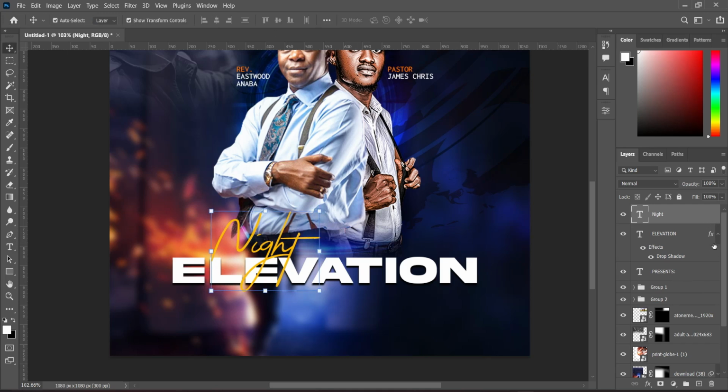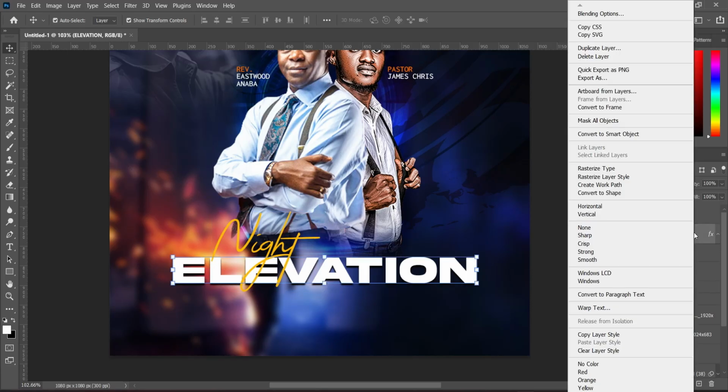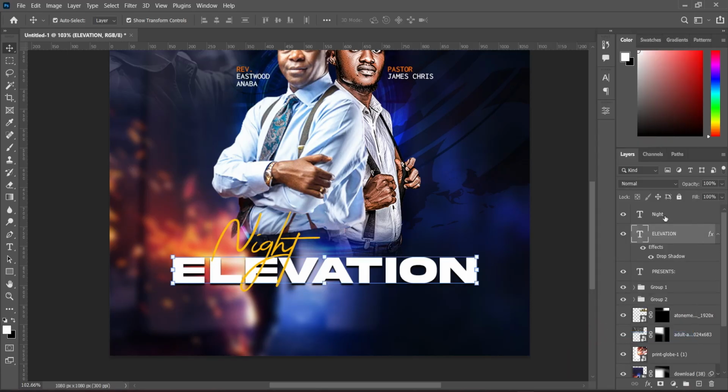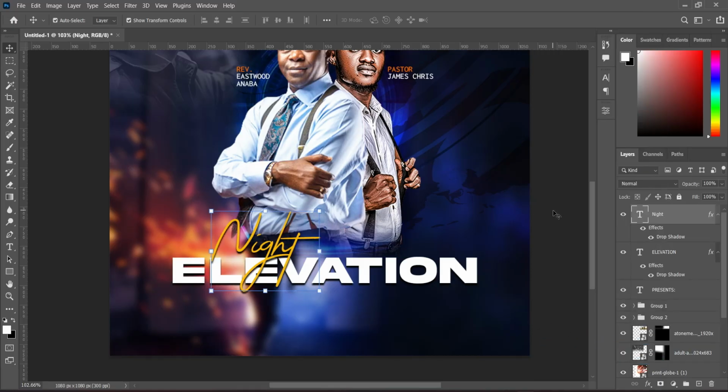Then we are going to copy this layer style, right click, then copy the layer style, then come over here and paste it. Okay, so that is nice. Now you can now see the color very well.